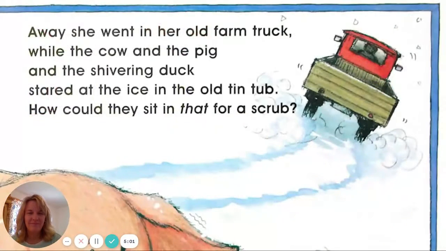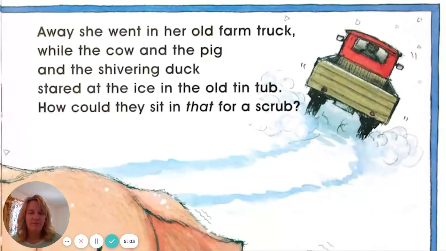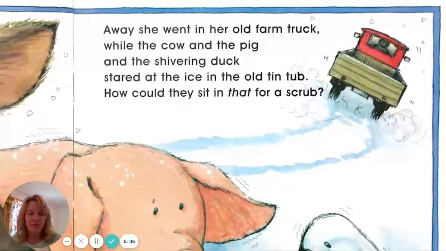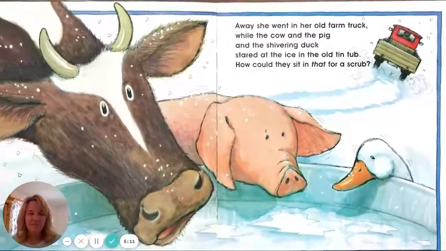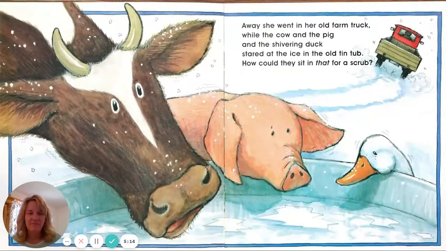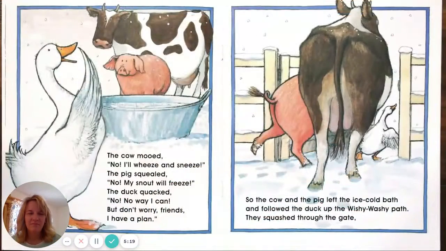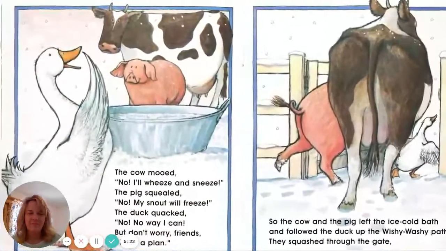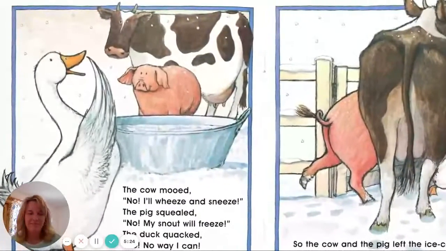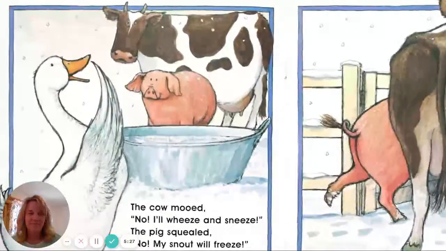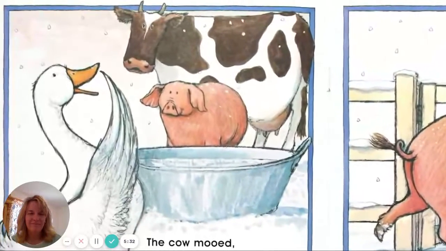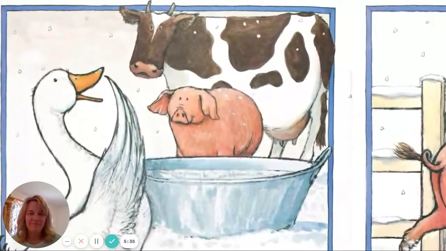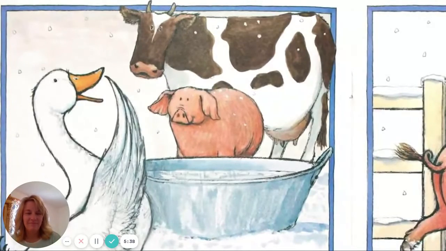Away she went in her old farm truck, while the cow and the pig and the shivering duck stared at the ice in the old tin tub. How could they sit in that for a scrub? The cow moo'd, "No, a wheeze and sneeze." The pig squealed, "No, my snout will freeze." The duck quacked, "No, no way I can. But don't worry, friends. I have a plan."